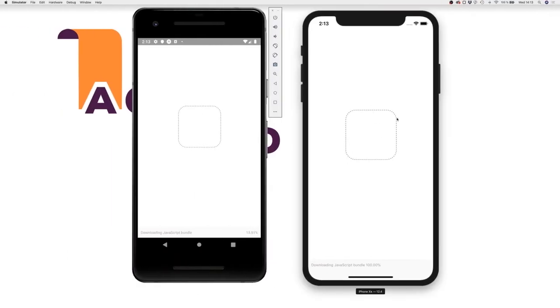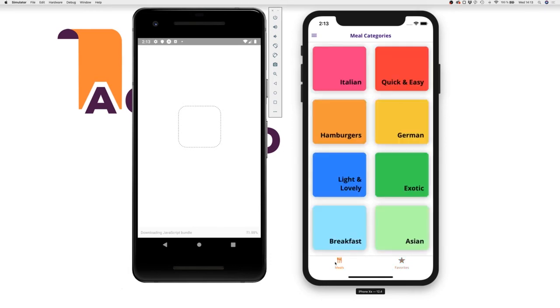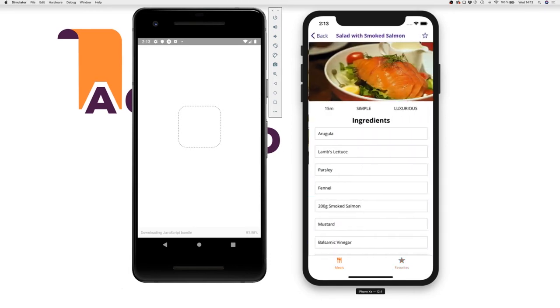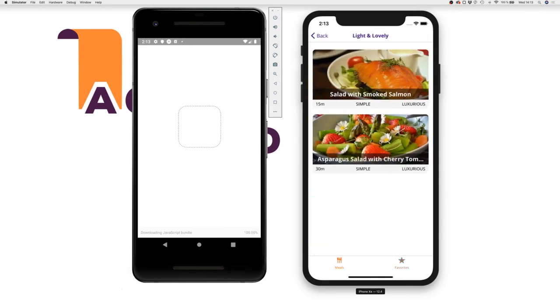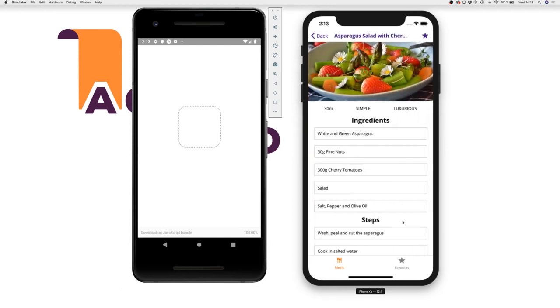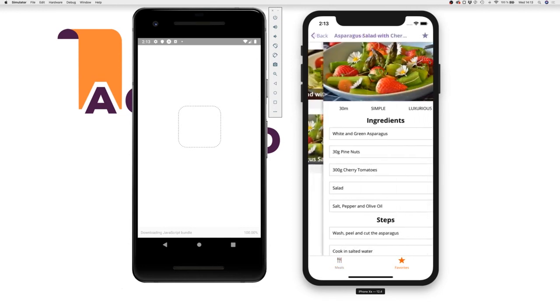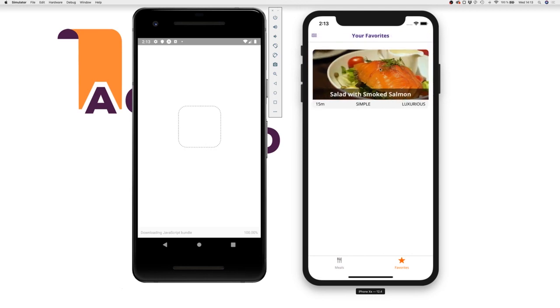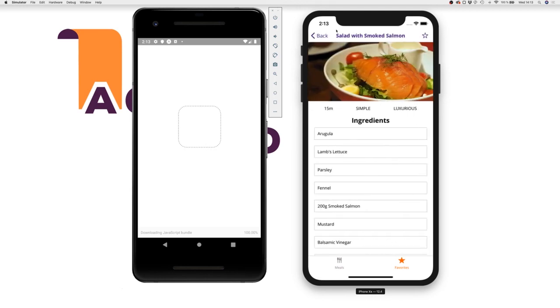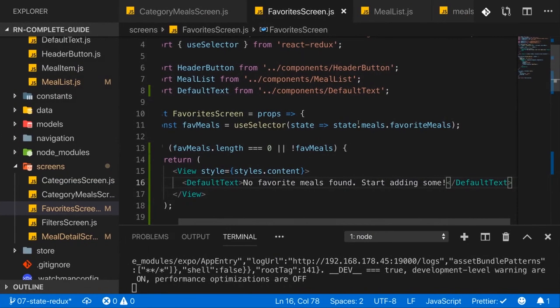And now if we save this, what we have is this text here. If we have no favorites, as soon as we start adding some, so if we add these two items here as favorites, for example, we'll of course see those. And only if we remove both here, we'll see the fallback text again. So that works like a charm.